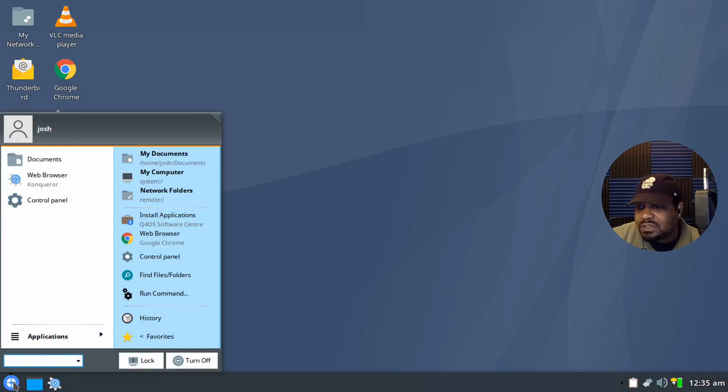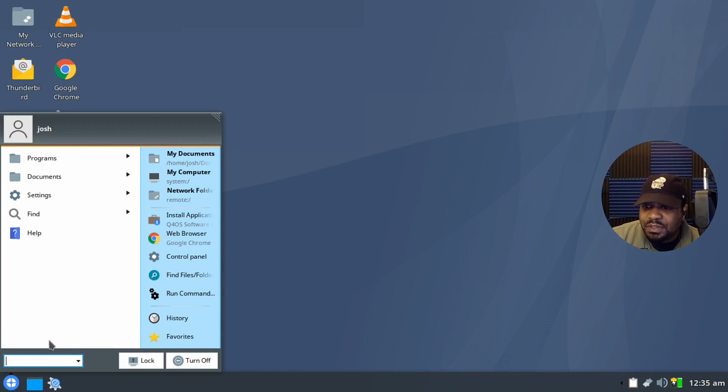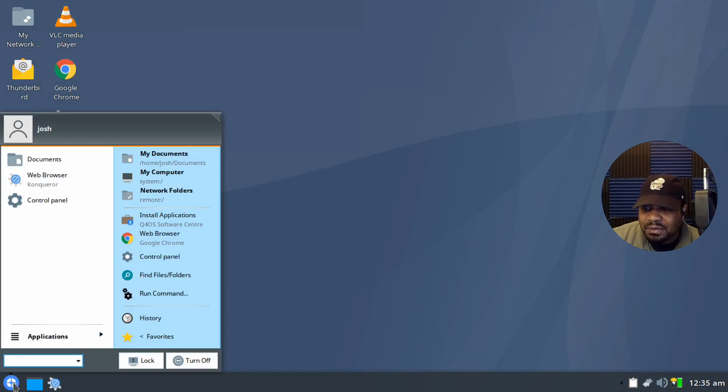But let's go down and hit the start menu. I kind of went in here already, and if you look at it, it's kind of like KDE. Because I remember installing KDE in the past, you know what I'm saying, and that works.